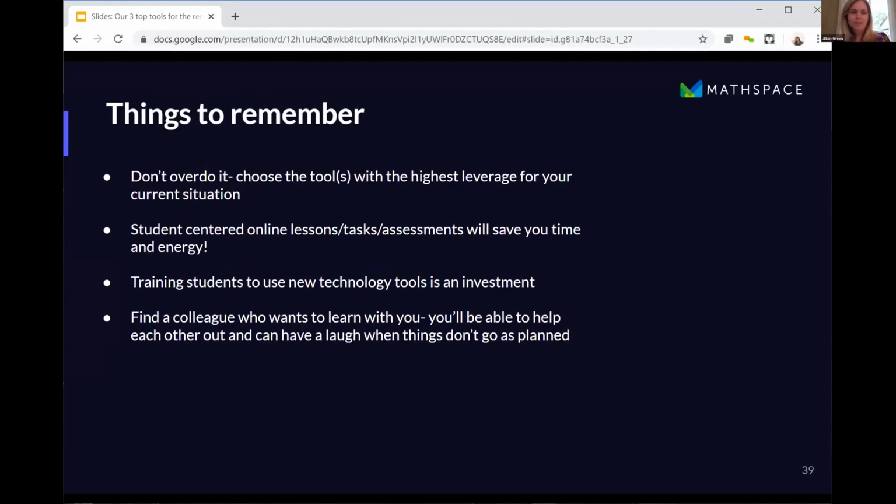So as we wrap up this session, just a couple things to remember, because again, we're giving a lot of information in a short amount of time, although it is what we're all seeking right now to start working with our students. Just remember, don't overdo it. Pick a couple tools to use with your students. Use what you're already comfortable with. Use the tools that are going to have the highest leverage for the situation that you have in terms of distance learning. Anytime that we can use student-centered activities, curriculum, lessons, it really does save us time and energy as we're transitioning to online learning.